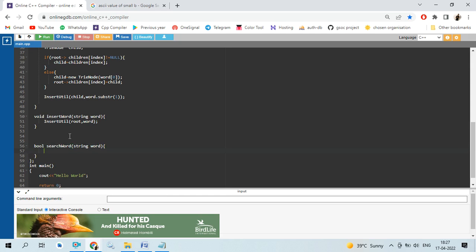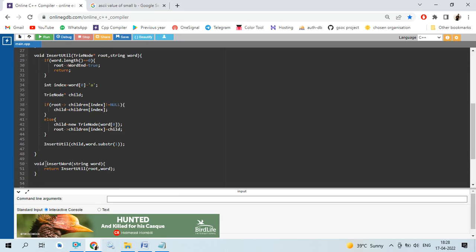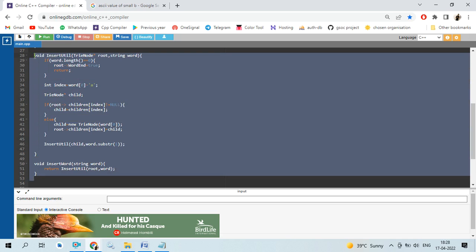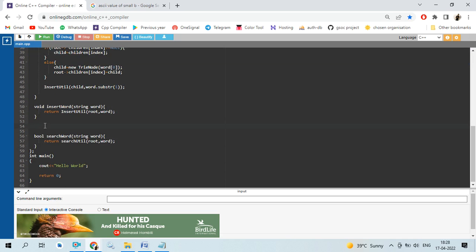So now we're going to call our character function, return search, in which we pass root as well as word. So we need to create a new one. Let's use the same code again.